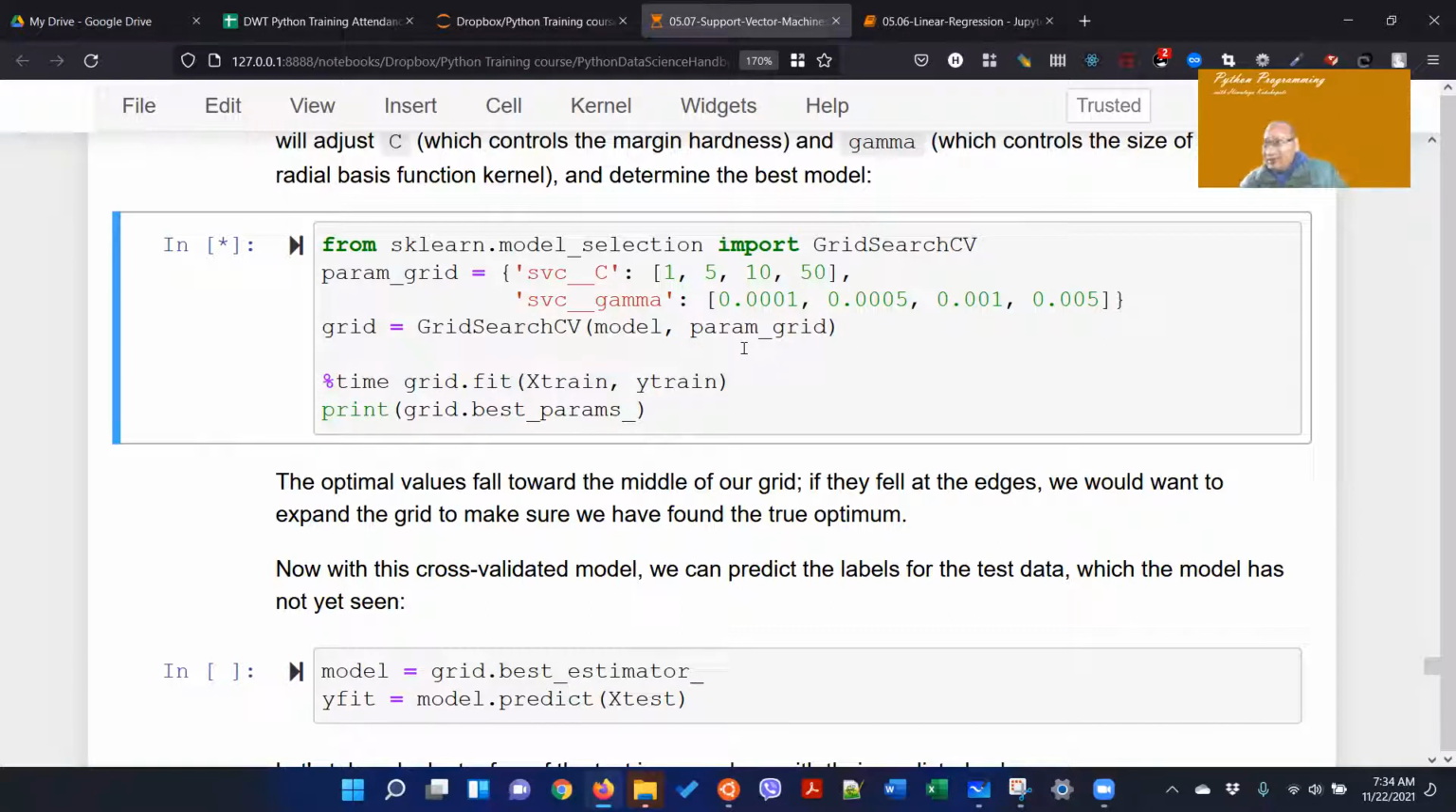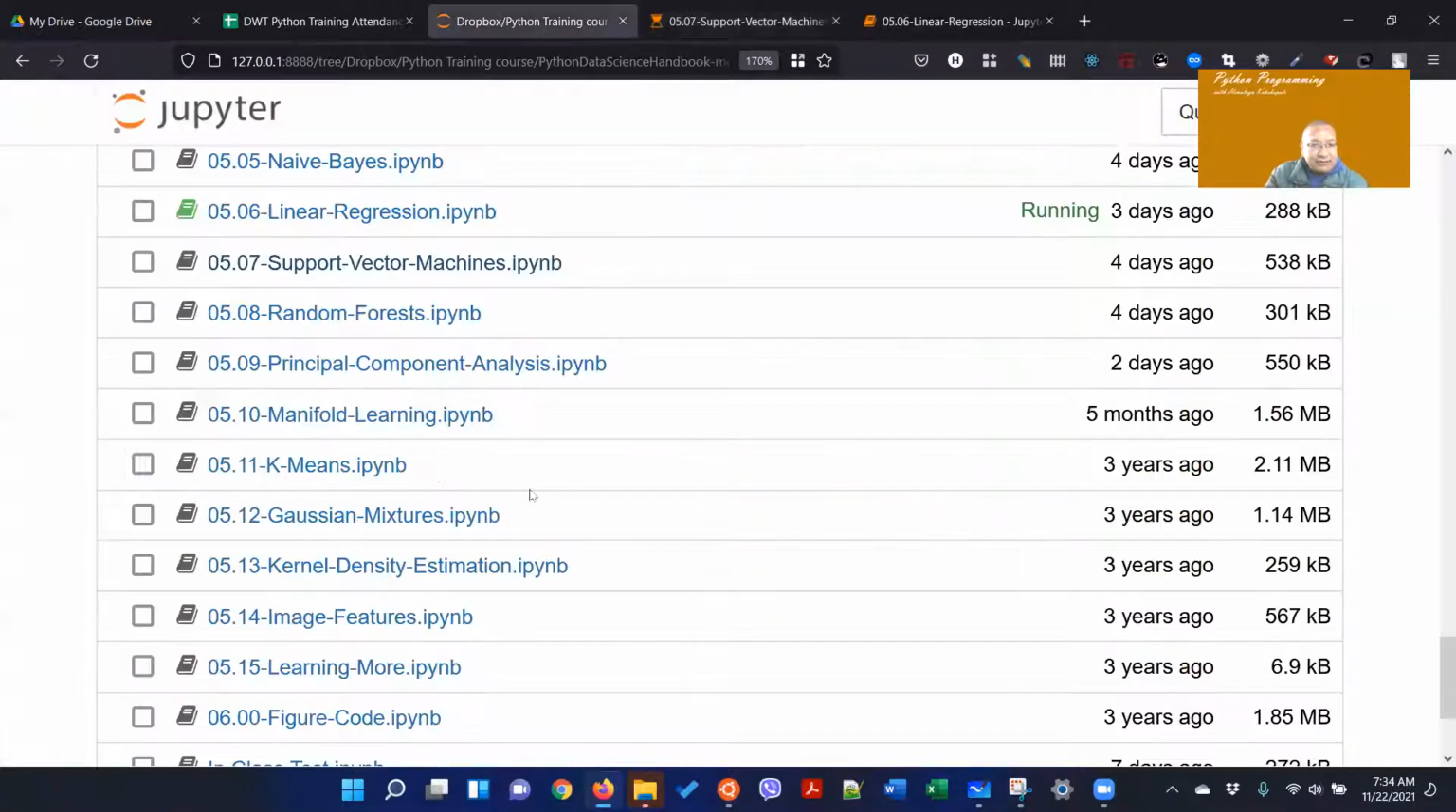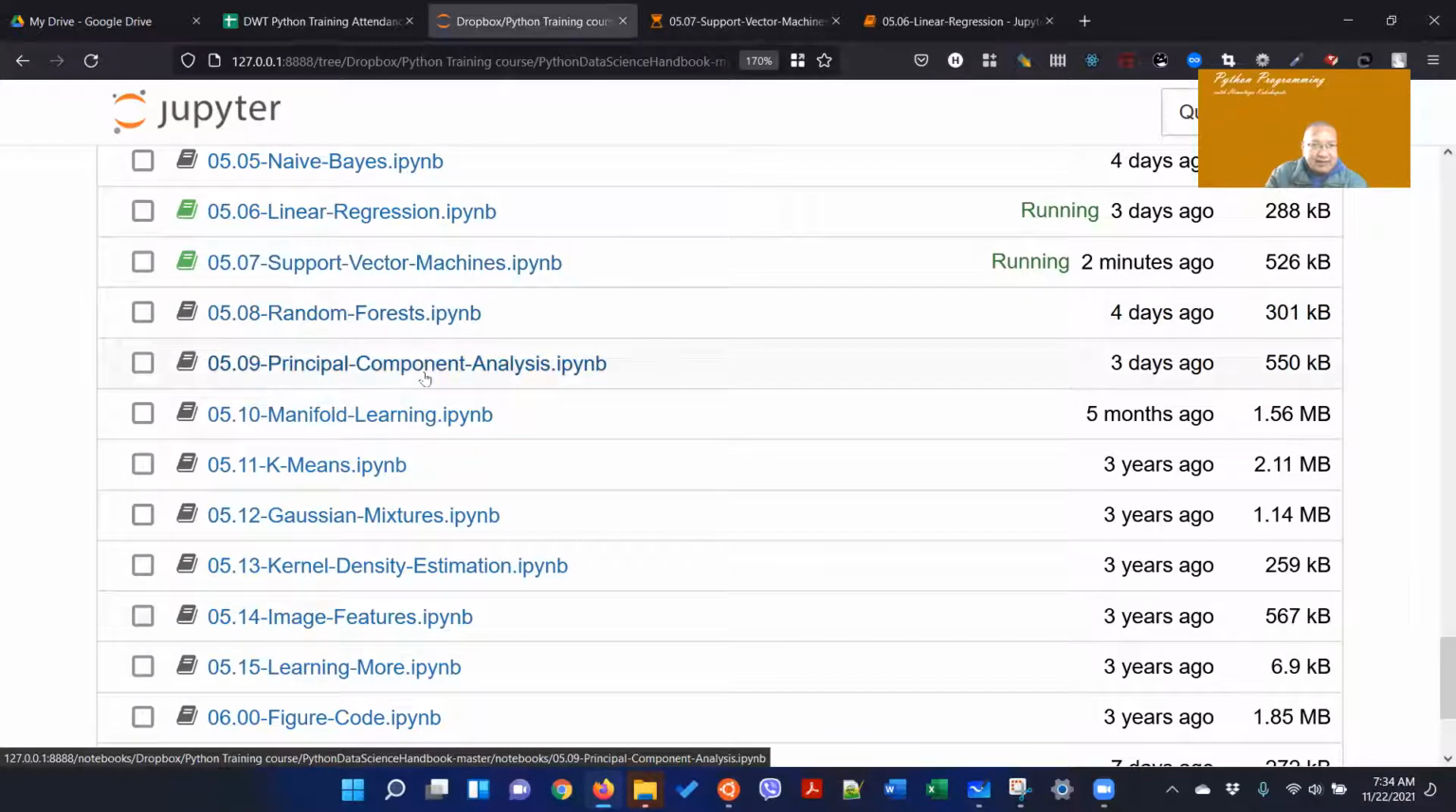Now you have an idea of what support vector machines are. Let's just do this much today. Tomorrow, let's see how much is left. So support vector machines, that's about it. Next we're going to cover random forest, principal component analysis and k-means. That's what I plan to cover.